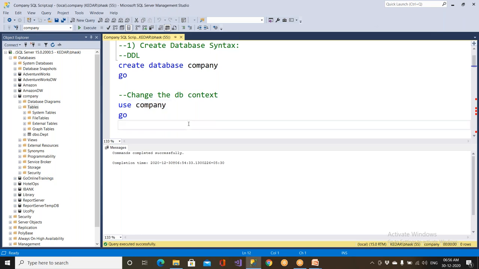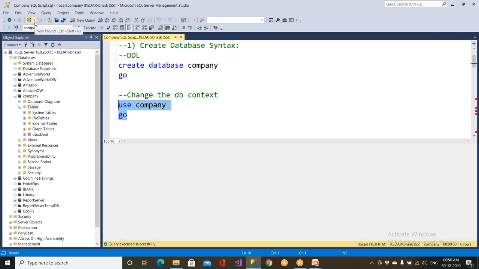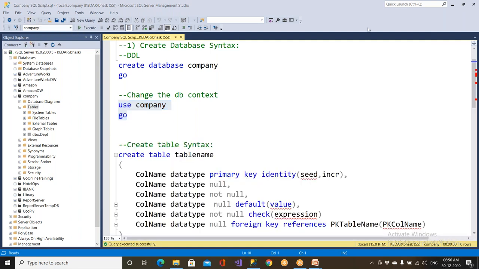Okay. So make sure that you open the file, then later you need to click on this and you are now pointing to the company database. Am I clear? If you have any issues, please let me know immediately.